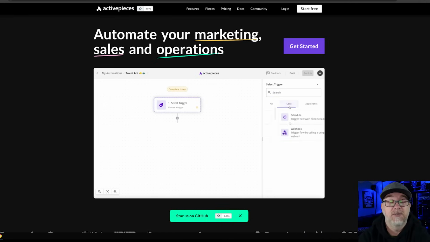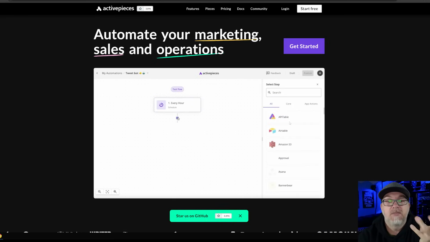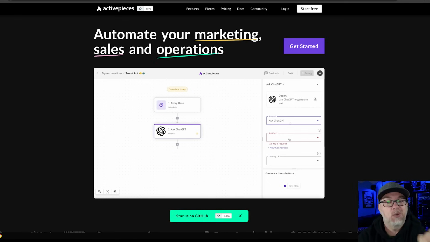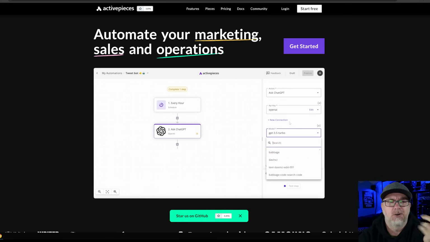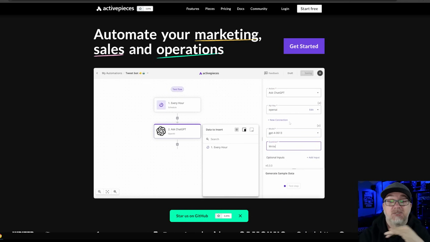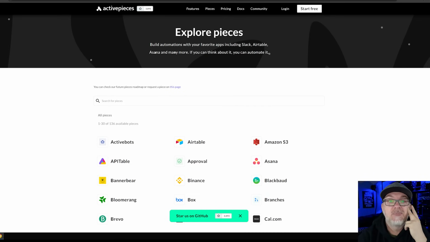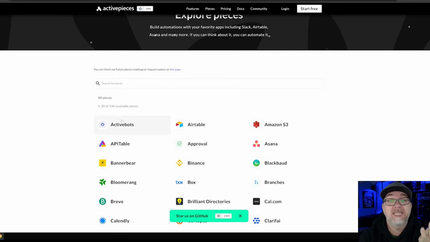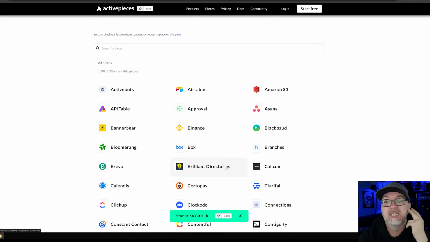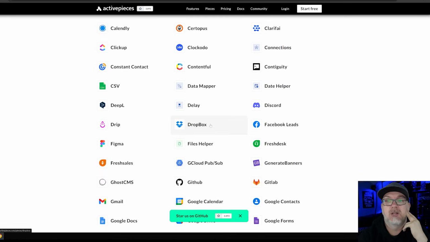Once you've got all of your different assets attached to it, whether it's Twitter or Discord or ChatGPT or OpenAI or whatever the case is, there's a bunch of them in here. In fact, if we come over to the Pieces tab, there's currently 136 pieces available, basically integrations. So we scroll down, we can click on load more.